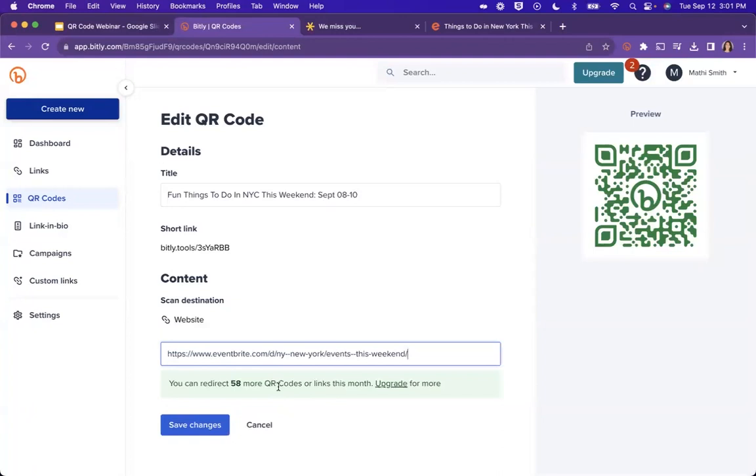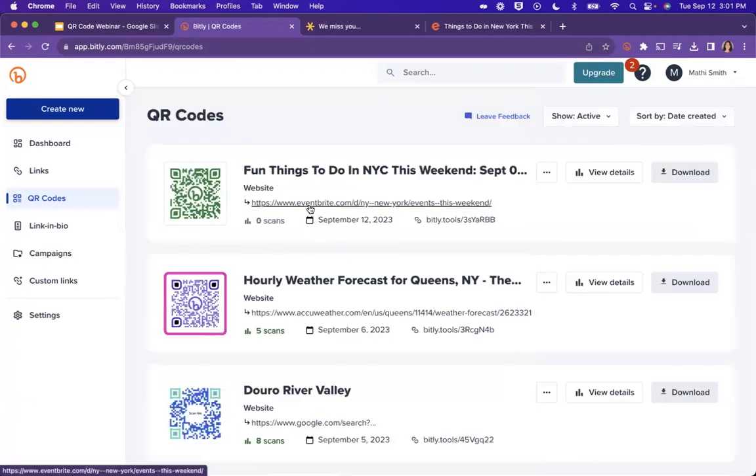And depending on your plan type, it depends how many times a month you can perform redirects, but you'll always know where you're at for the month, so you can keep track. And when you paste in that new destination, just press Save Changes, and now you can see the website URL has been updated.